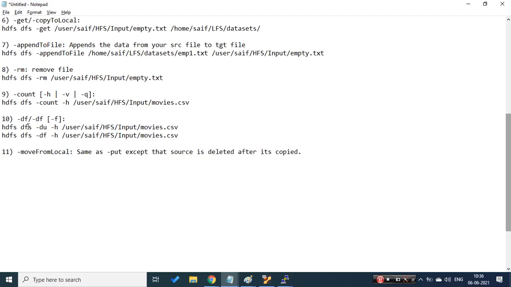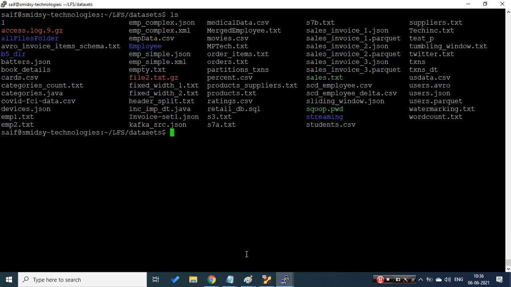So let's go quickly and take any file. Let's say cp emp1.txt to b7 emp1.txt. I'm just trying this because I don't want to lose the data set.